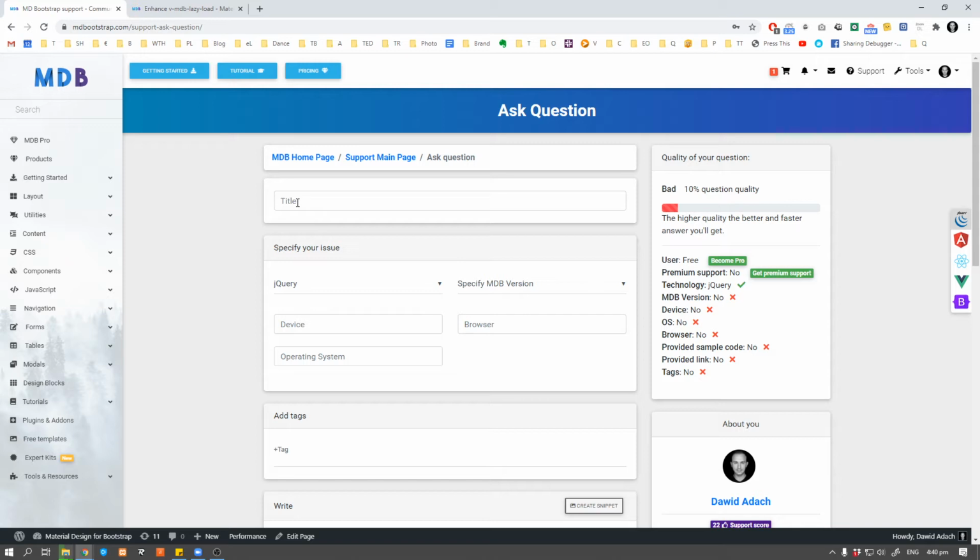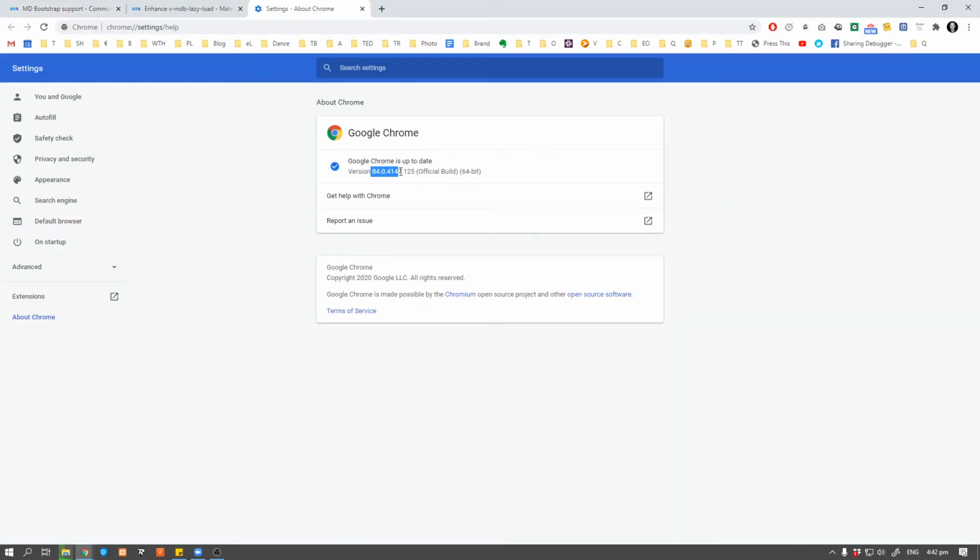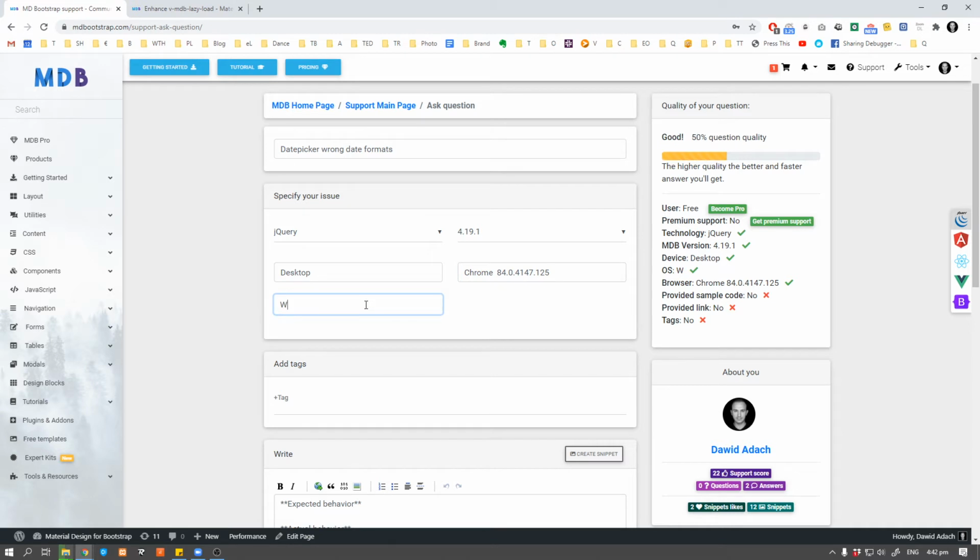For example, if you have an issue with a date picker, don't create a subject called "trouble with date picker", rather use a more descriptive title like "date picker, wrong date format", which will provide a context of your issue to our support team. Now please fill in other important information like the version of the product which you use, the device on which the issue has occurred, browser and version, and operating system.